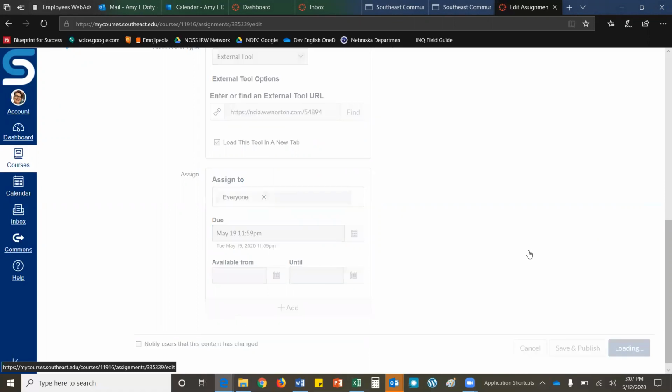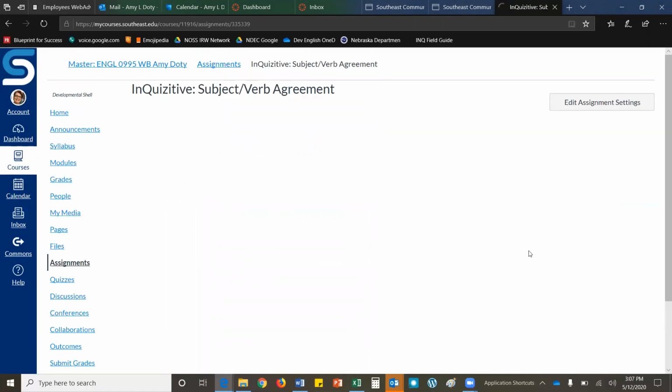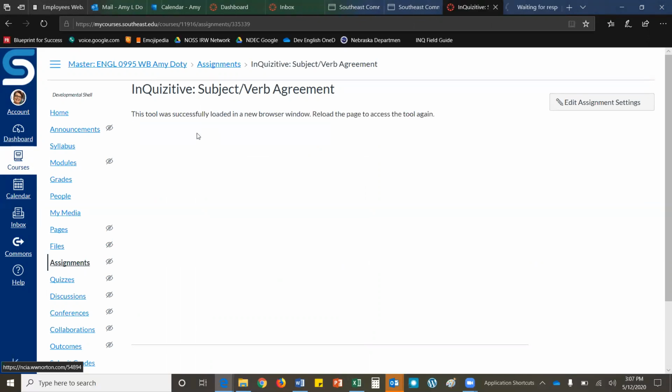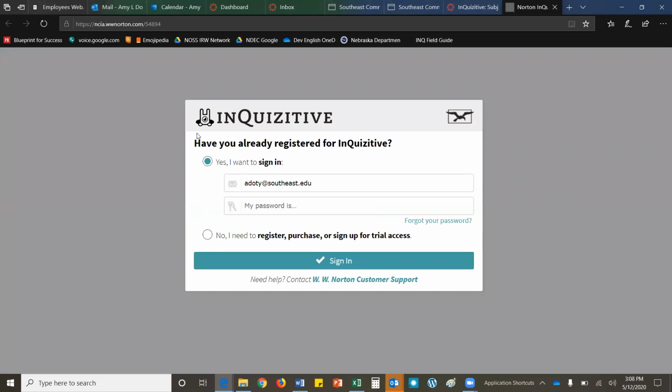Okay, so once this saves, it's going to take me back to, it says load Inquisitive subject verb agreement in a new window. So this is not quite ready to go yet. There's one thing that you need to do, and you only have to do this once per semester, per shell. What you need to do is create a student set. So if you're using 15 Inquisitive practices, you do not have to do it 15 times. You just do it once per class.